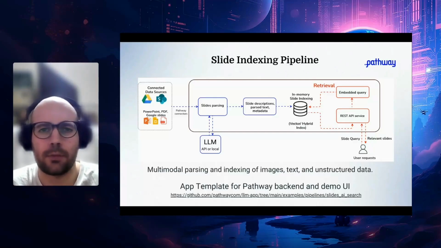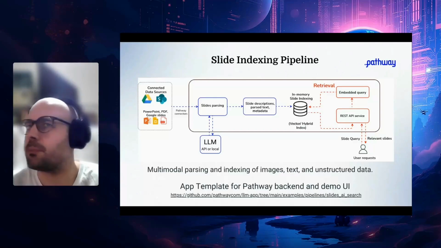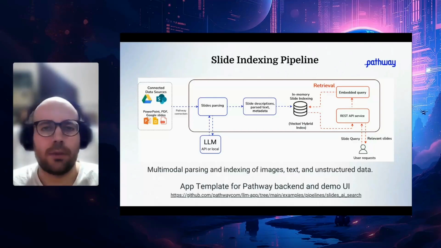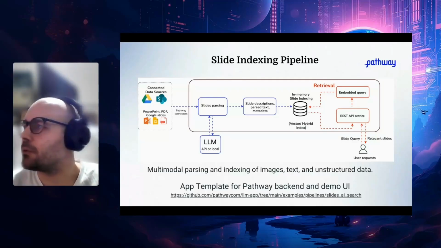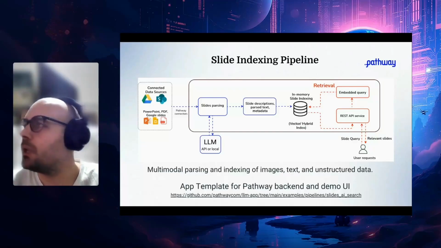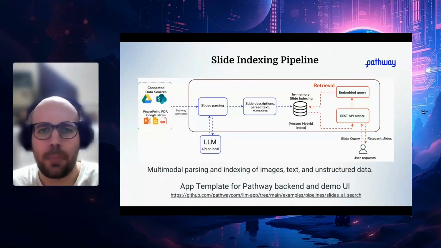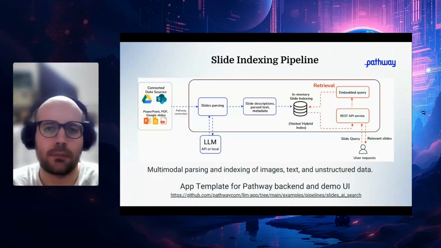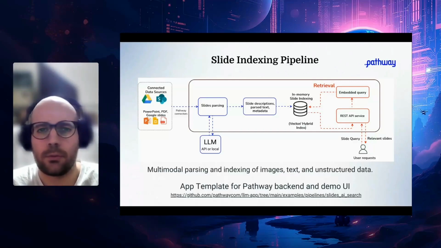That's why multimodal LLM is important, because we get not only the text on the slide, but also the description. And once we have the slide description and the text on the slide, we store it in the index, either a vector index or a hybrid index, whatever is chosen. And the querying part is quite simple. Once we get a user query, you retrieve the slides from the index.